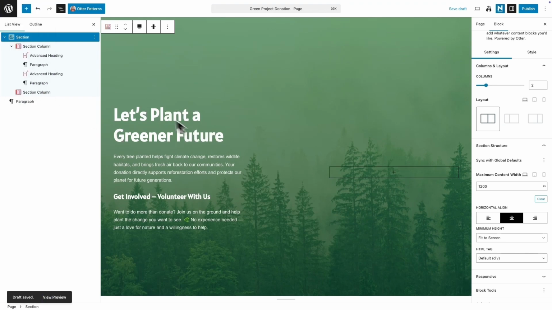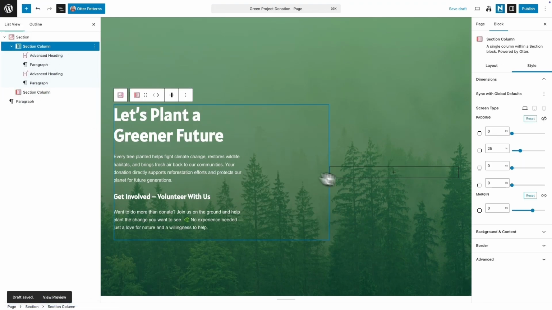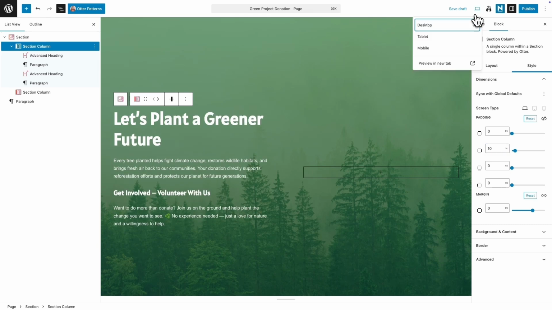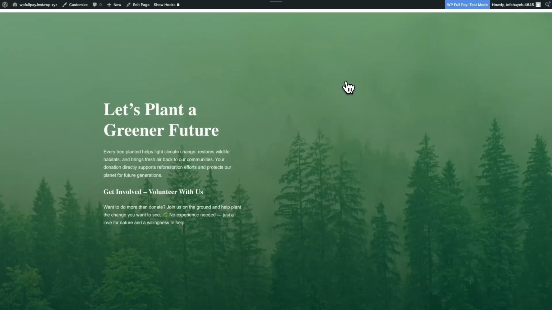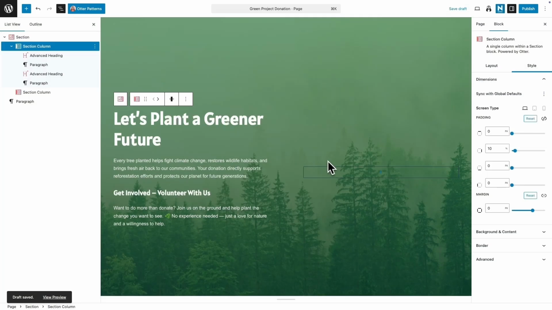editor and we are going to select our column, the first one, and let's decrease the padding from 25% to about 10%. Okay, that seems fine. So let's see what this looks like. And that looks a lot better. Let's work on the other column.